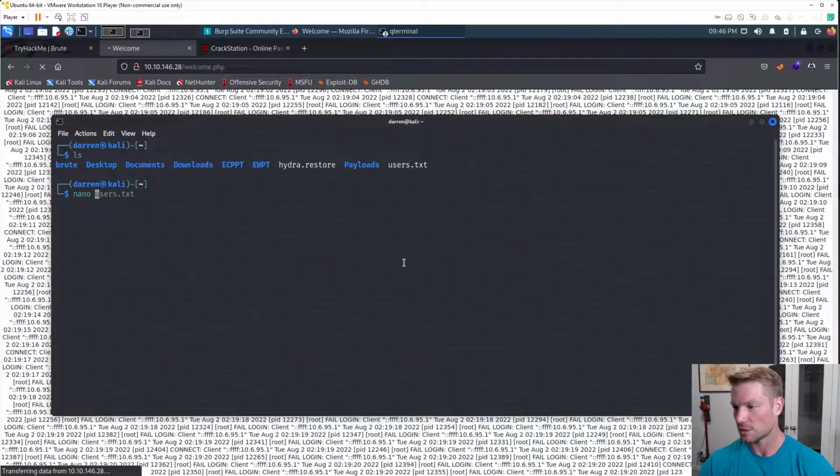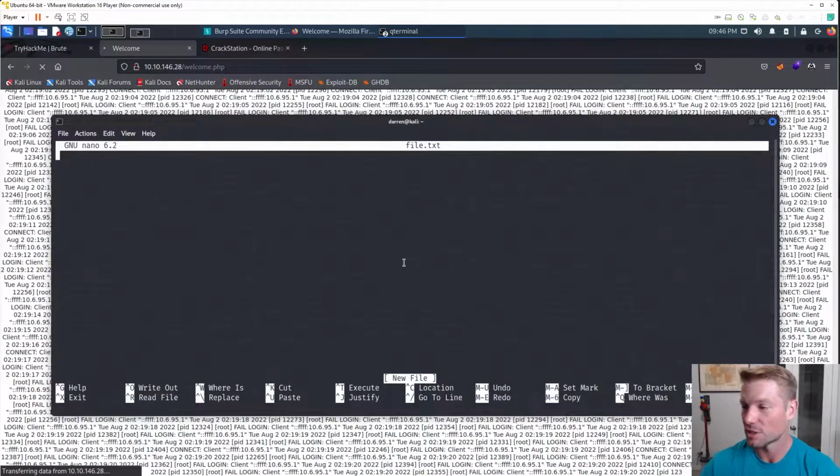Let's make a text file of text, real creative. And let's do e2 brute.